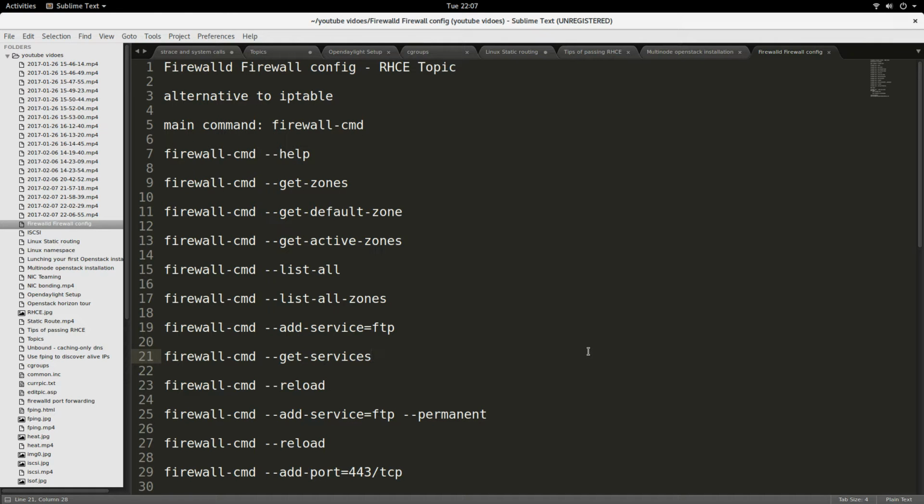Today I'm making this video to demonstrate how to use the Firewalld utility to configure a firewall on your Linux systems. Firewalld is an alternative utility to the iptables command that's been on Linux systems for quite a while. Firewalld aims to make configuring firewalls a little bit easier. The main command for configuring the firewall in Firewalld is the firewall-cmd command.